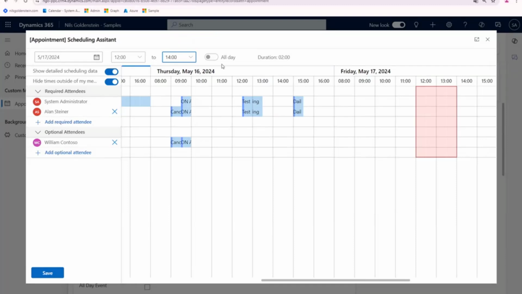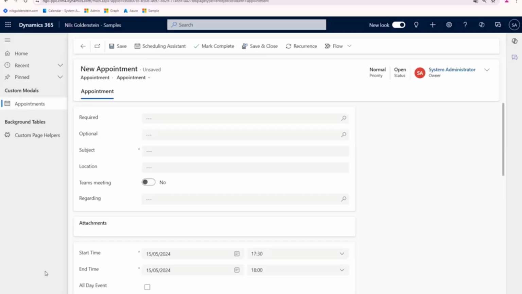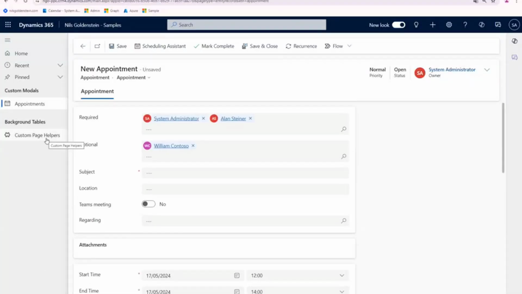I also have the same functionalities like hiding times outside my meeting, and the scheduling data. It's implemented, but I won't show it today because it's too much stuff going on. Now when I click on save, this data is written into a background table. It's the custom page helpers table, which serves as our caching storage, where we put this data in, and as soon as we close the custom page, the JavaScript reads this cache and writes the data right into this user interface without having to save. So this is in the create state. It's not created in the backend yet, but it already has the data from the custom page in this app.